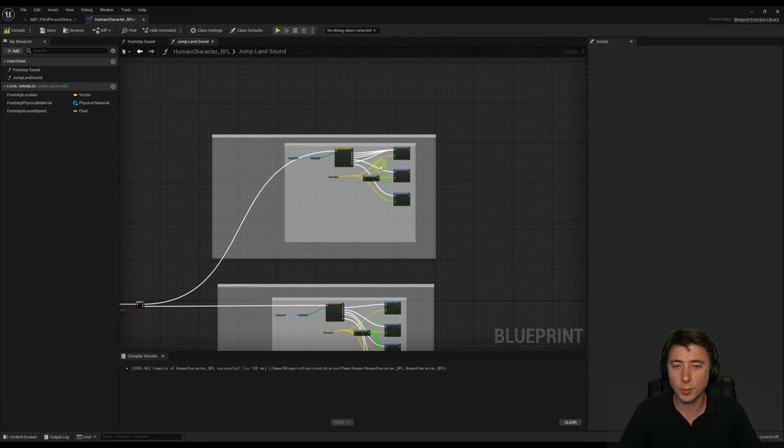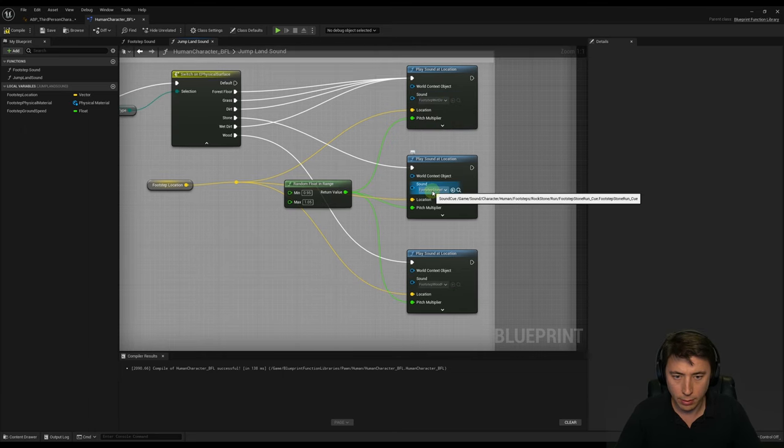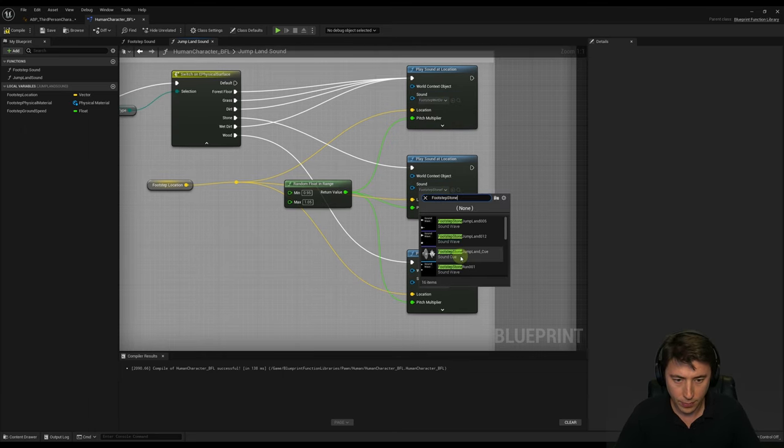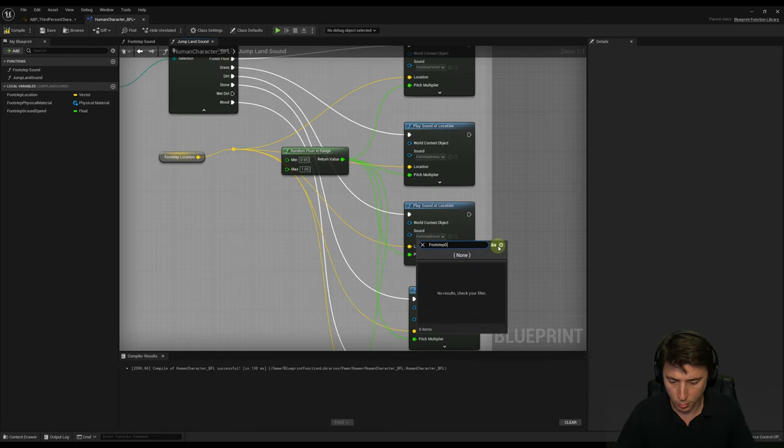And now we just gotta switch out our sounds here. So this is our wet dirt, so footstep wet dirt, jump land, and this is our stone. Stone jump land. I think you get the idea at this point. This one's footstep dirt jump land.